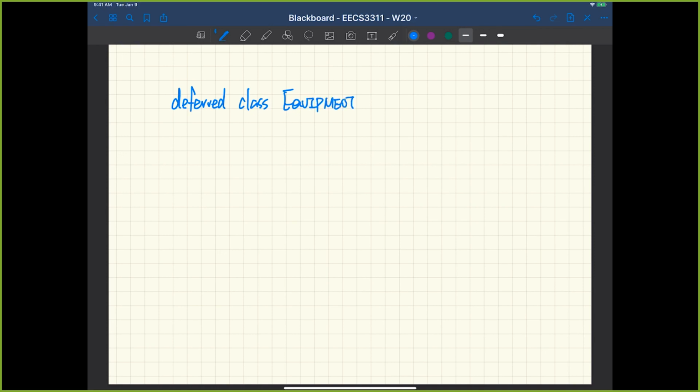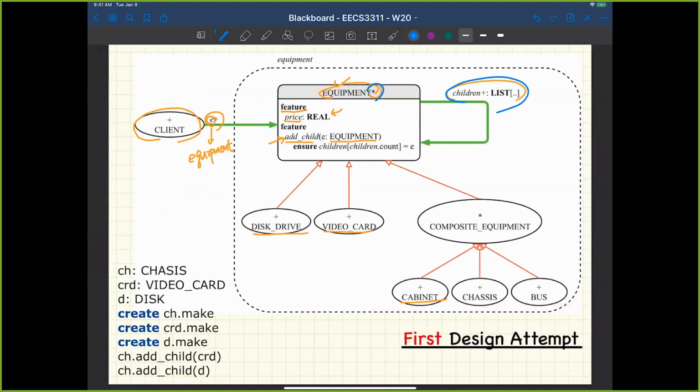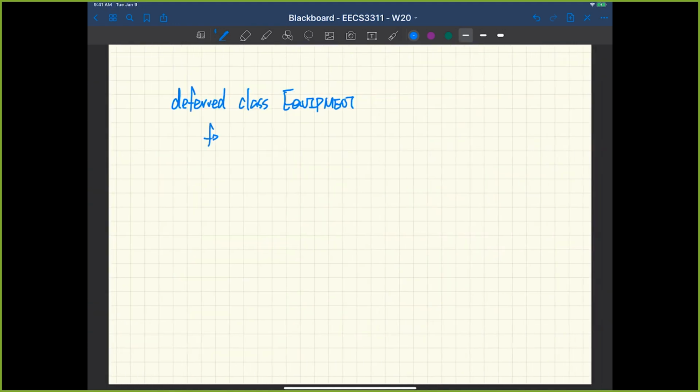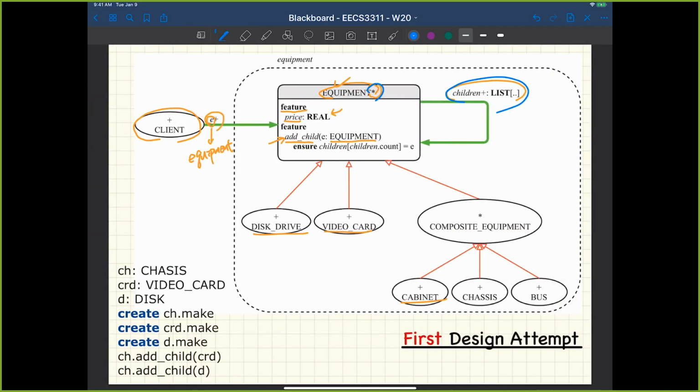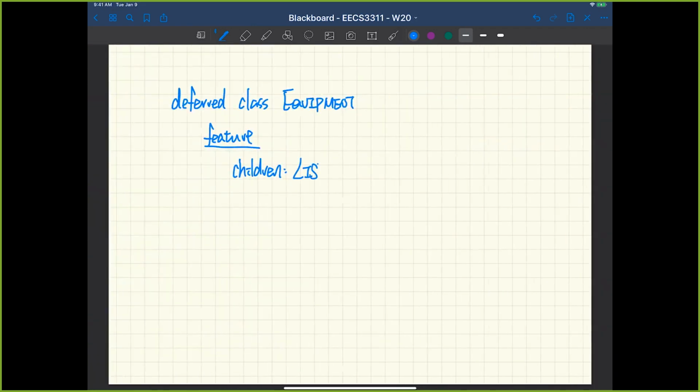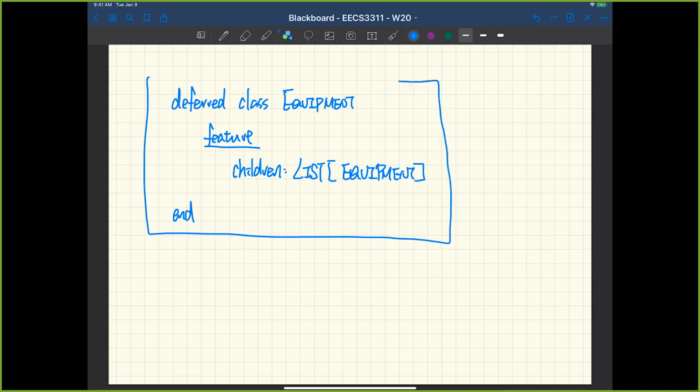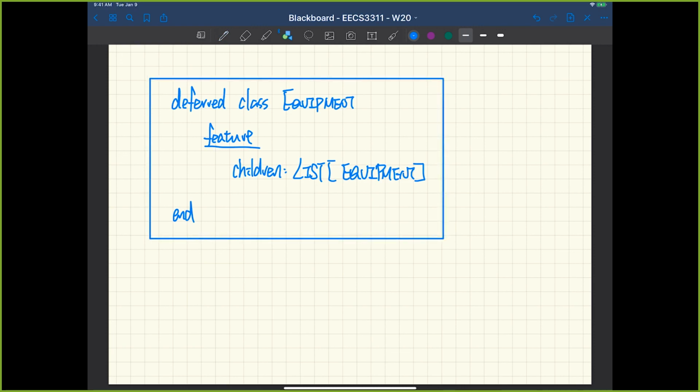Okay, and then I want to explain to you what this arrow over here really means. Somewhere in your equipment class, let's say feature over here, and then I will say children. You can think about the children as actually one of the tree related operations that we talked about. Let's say this guy here, let's say list, right? List of equipment. Okay, and then I'm going to hopefully box it properly. Okay, that's our class over here.